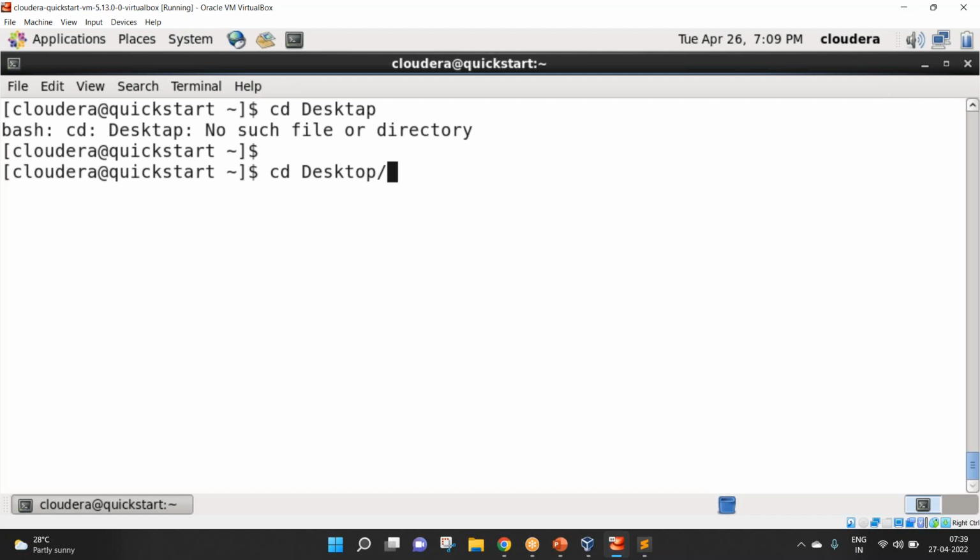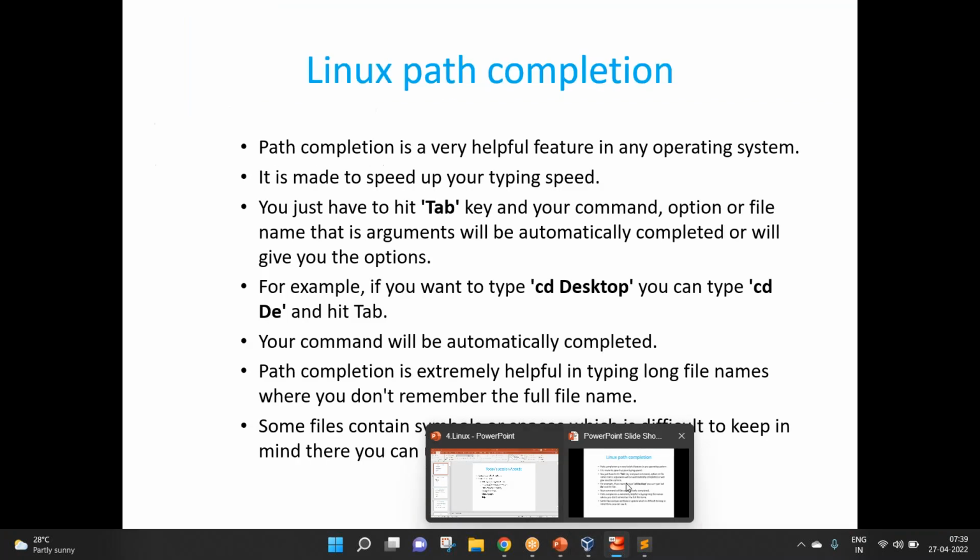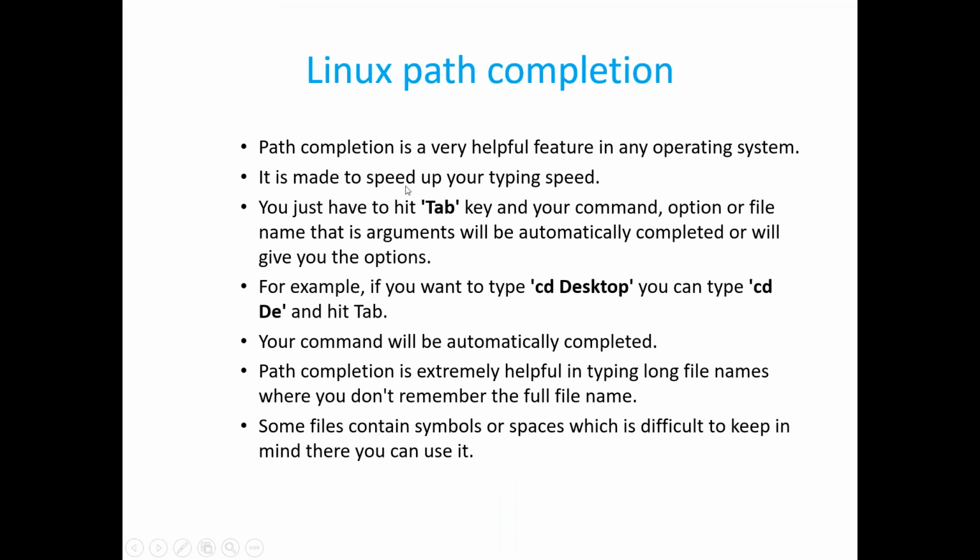I don't need to worry about what the spelling is. So that's how we can use this auto completion feature by using tab. That is going to save a lot of time and effort for you, especially in the projects. You're going to use this quite a lot.